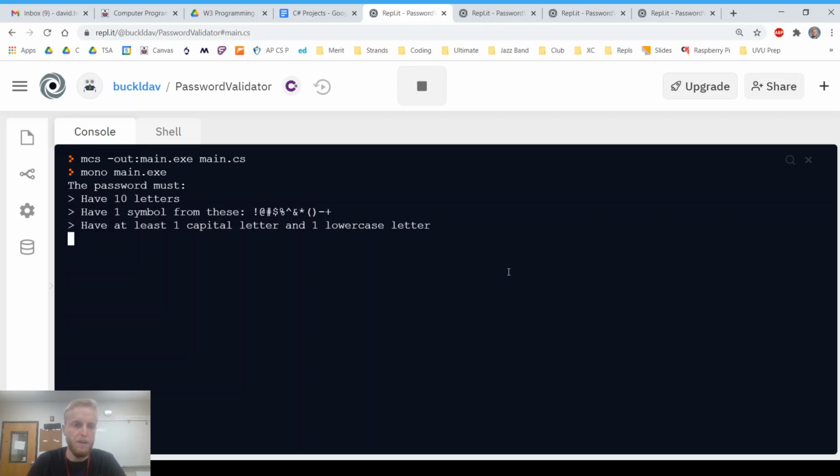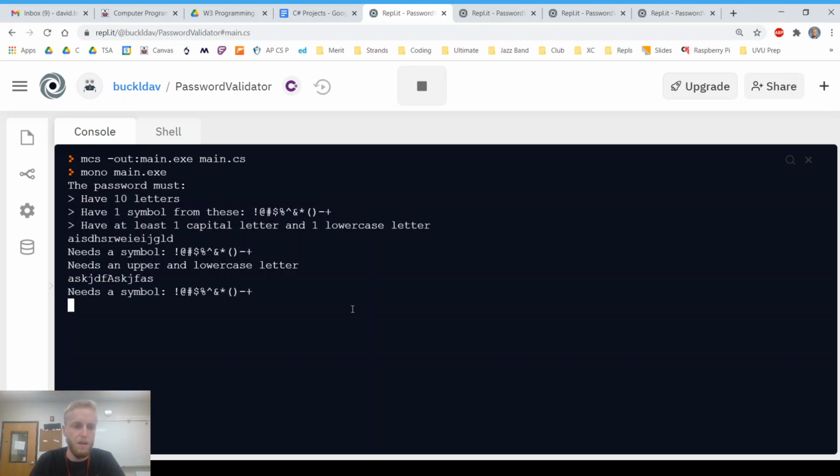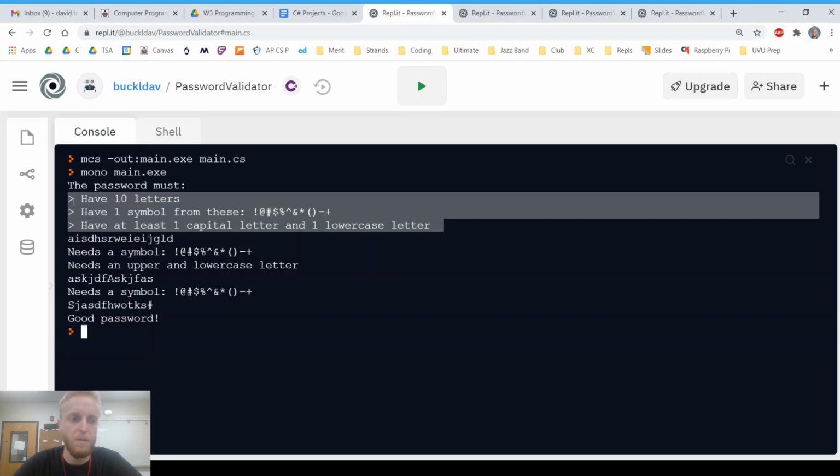Here are mine. So if I type in something that doesn't satisfy 2 of the requirements, it'll say, hey, you need both of those things. So let's satisfy 2 of them. Okay, we still need a symbol. Sure, that's a good password. Okay, so it's going to continually reprompt until the password satisfies all of the requirements that we have for it.